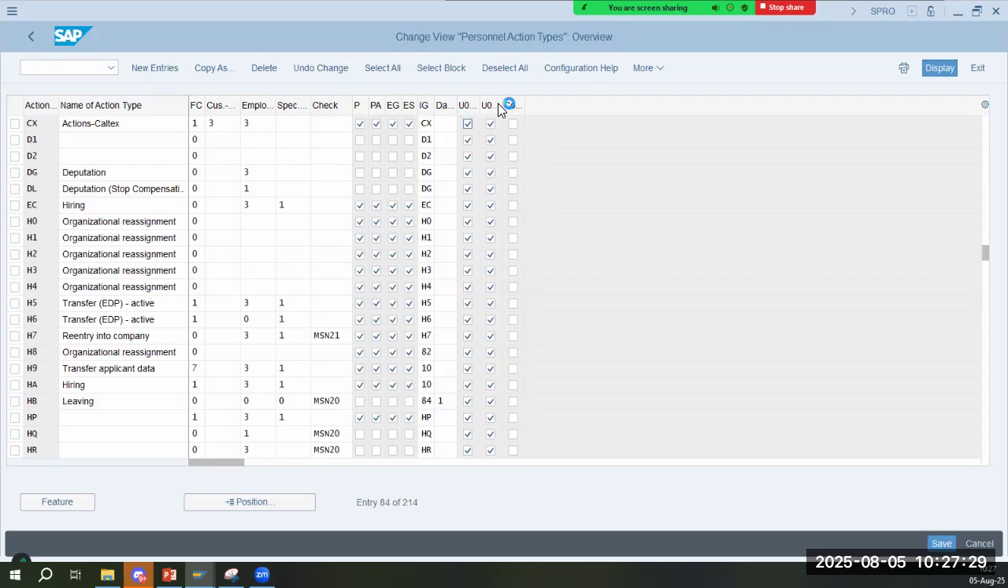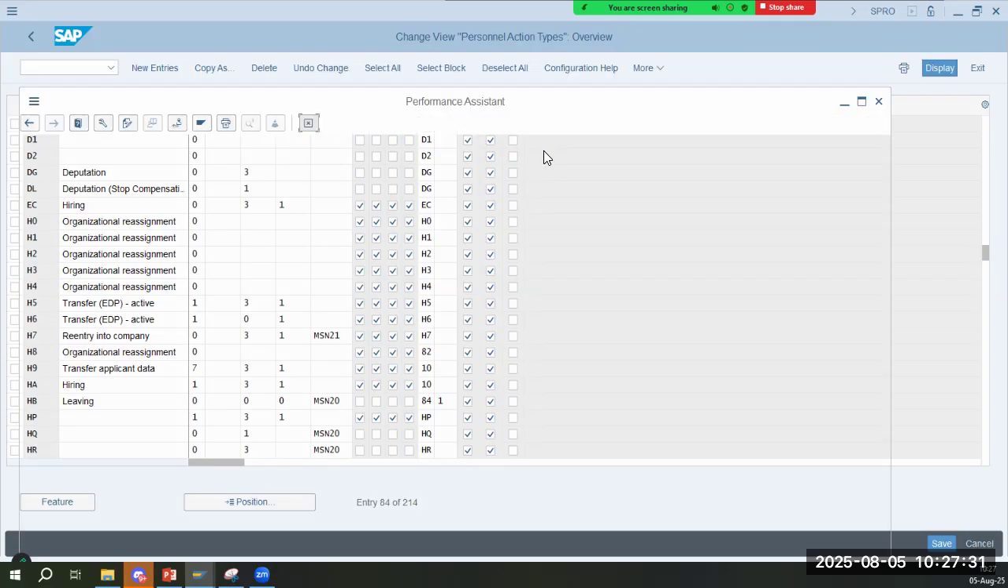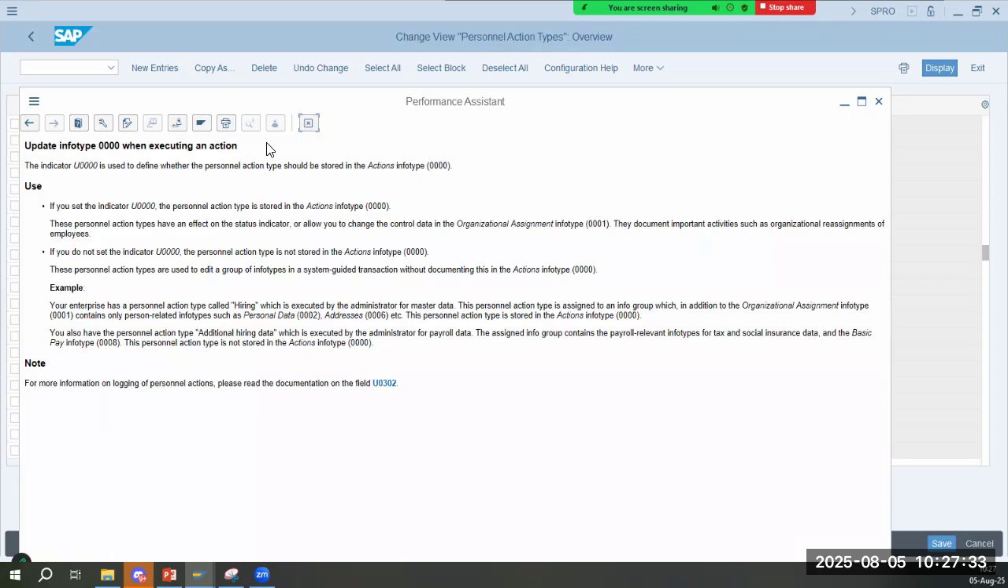And what are U0 when executing an action? This is the principal info type that pulls in all the other info types, used to define whether personal action type should be stored in action info type, because this is the central or the main, we can call it the HQ of info types, that pulls all the other info types.